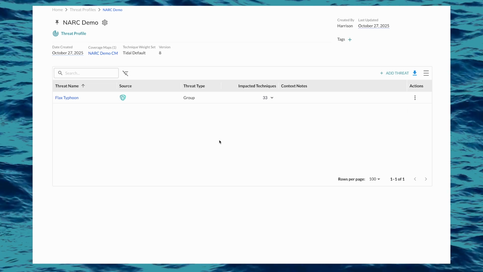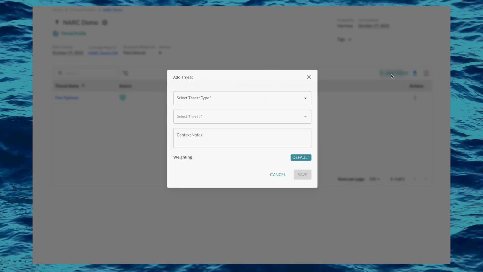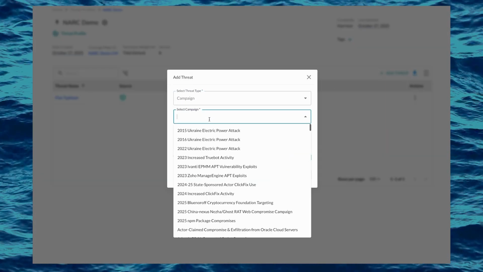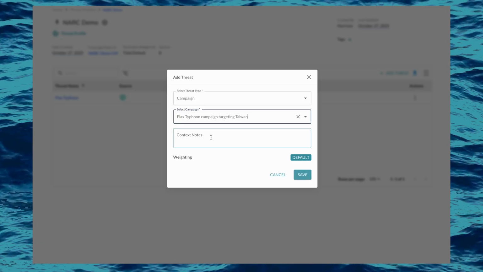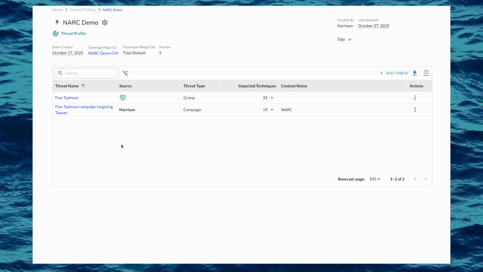Now, we know there was a new campaign NARC identified, and we want to add that into this threat profile. We can now pivot into our coverage map and leverage all of that information just as you would if you'd spent all of that time manually creating objects and relationships.